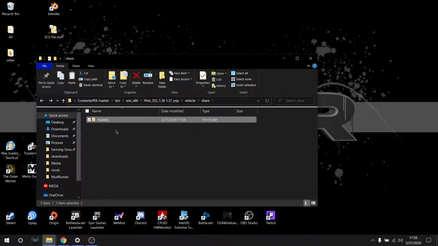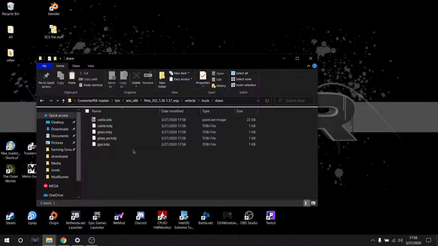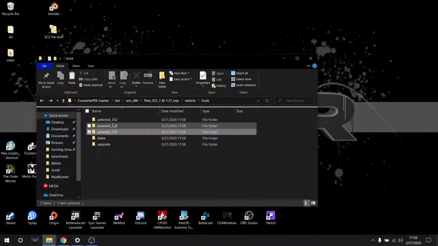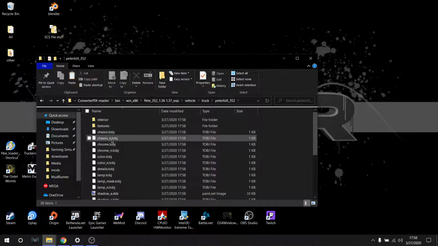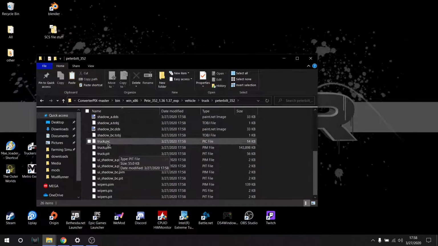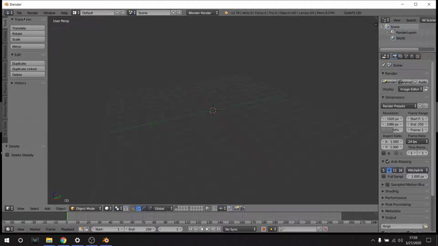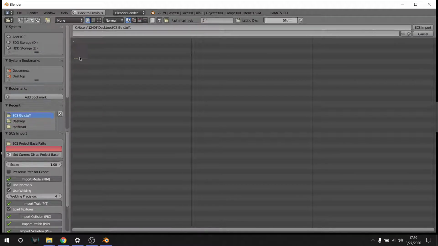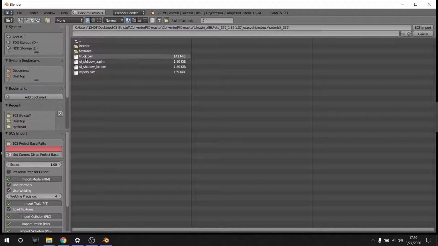Share models, no. Well, I might have picked the wrong one. Textures, chassis, truck right here. See where it says PIM? So then you go over to your Blender. Import, SCS PIM, desktop, SCS convert, bin 86, this vehicle, truck 52, and then you'll see truck PIM, and then you SCS import.